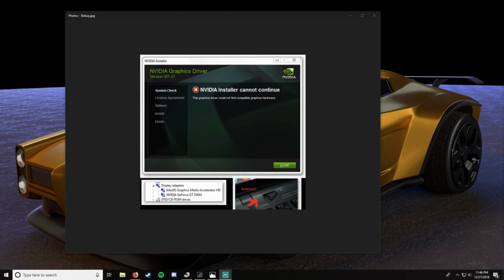What's up, guys? I'm going to be showing you how to fix your NVIDIA installer when it says the graphics driver cannot find compatible graphics hardware. I came across this when I uninstalled my graphics driver, and when I reinstalled it I got this message. So it's going to take a little bit to do it, but if you follow the guide you should be able to fix it with no problems.